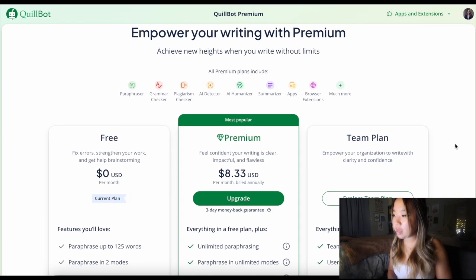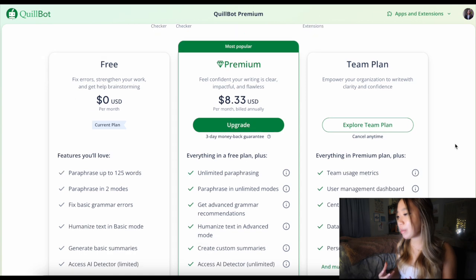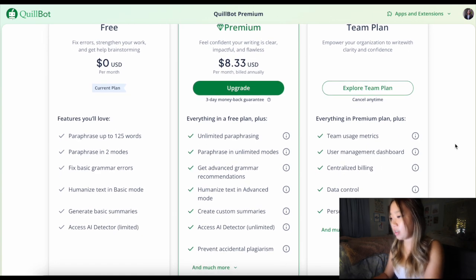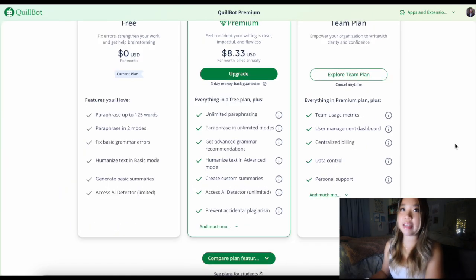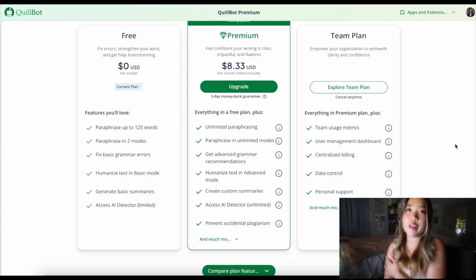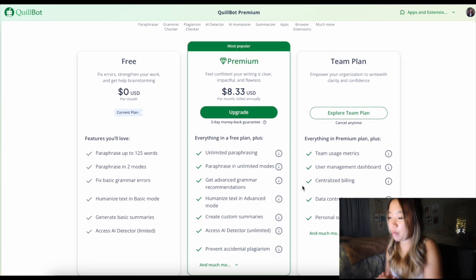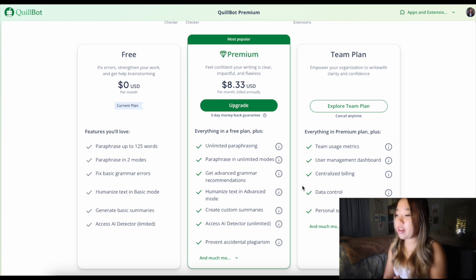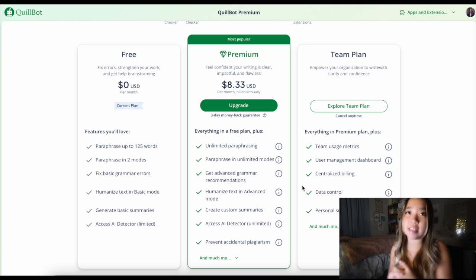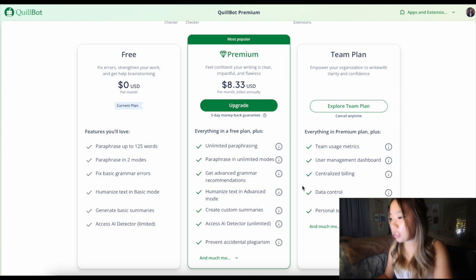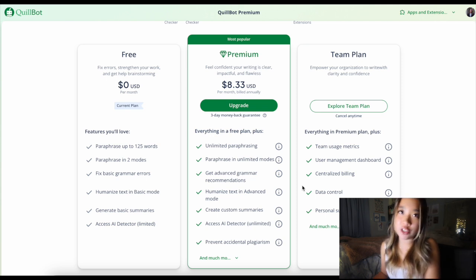QuillBot is free to use and no credit card is required to sign up, but you can also upgrade to QuillBot Premium for $8.33 a month, billed annually, while monthly is $19.95 a month. With Premium, you get unlimited paraphrasing, advanced grammar recommendations, you can humanize text in advanced mode, create custom summaries, have unlimited access to the AI detector, and prevent plagiarism. So it's basically all the basic features, just unlimited.